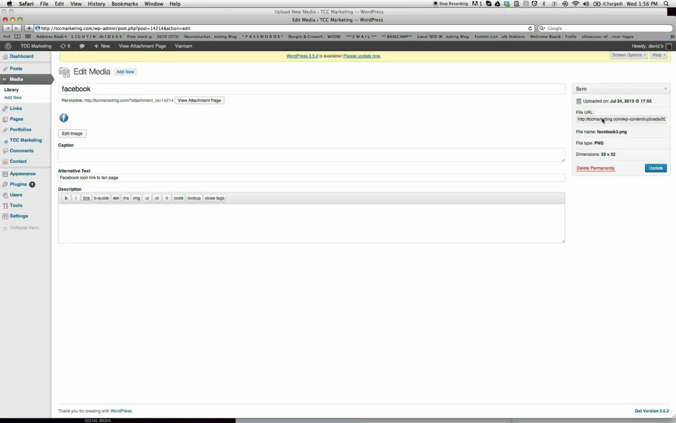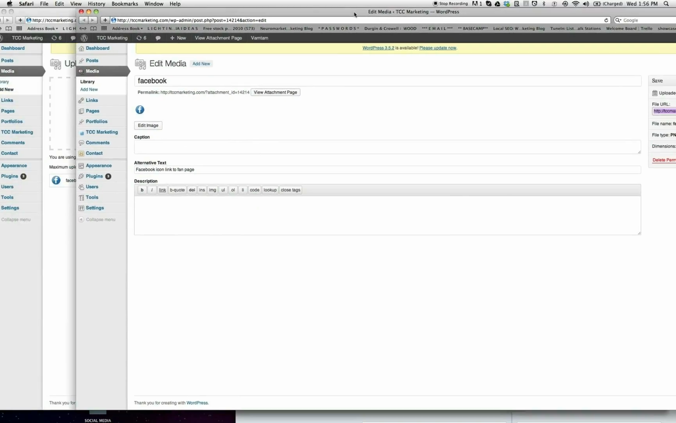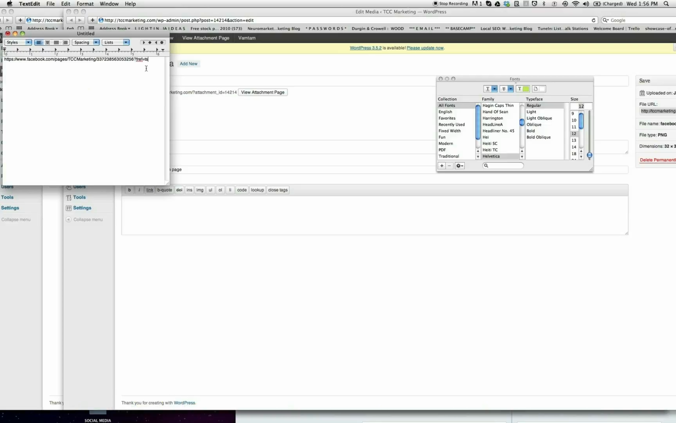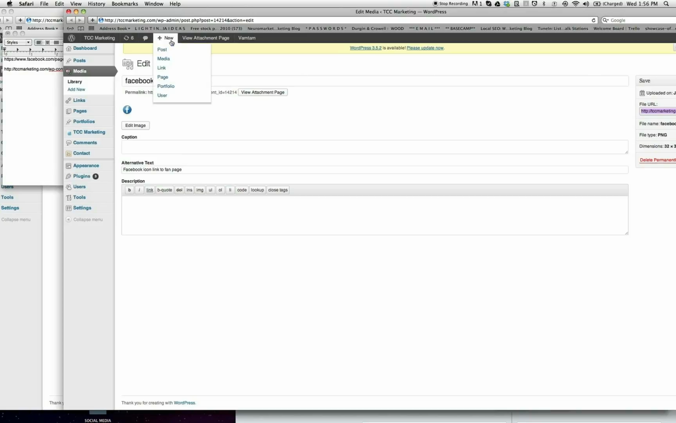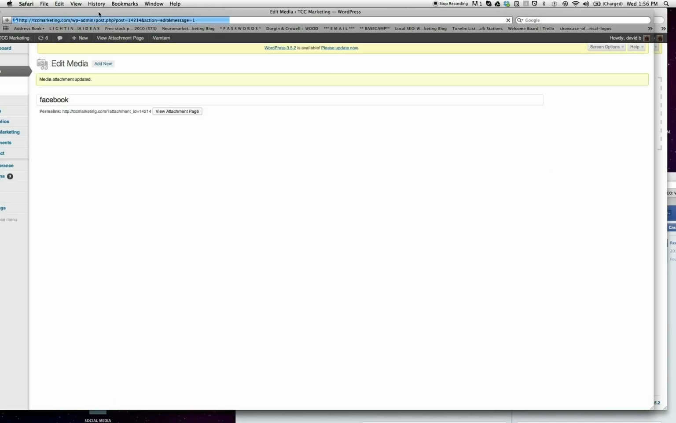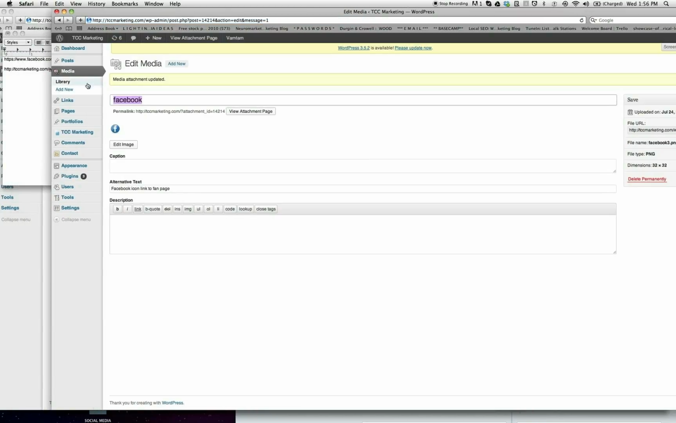The next thing you're going to do is over here on the right hand side, highlight the file URL. Obviously this is the location on your server where the Facebook icon is located. Then navigate back to your simple text document and paste that address. You're going to need both of those when we code that Facebook button. Once those two things are done, you're going to click Update.